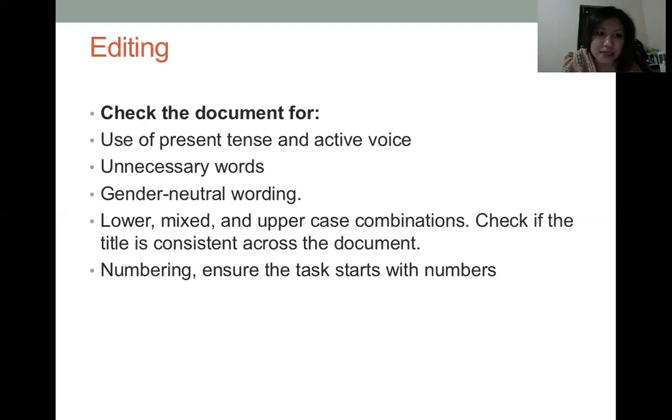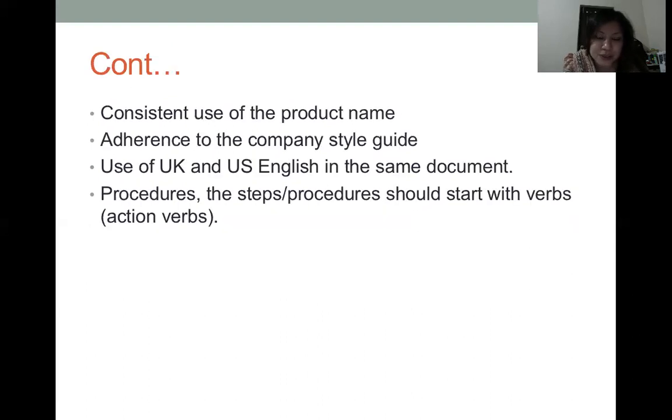So when it comes to editing, check the document for the use of present tense and active voice. Avoid any unnecessary words, use only gender-neutral wording, lowercase and uppercase combinations need to be checked, and check if the title is consistent across the document. So the numbering: ensure the task starts with the particular number. Also check consistent use of the product name, adherence to the company style guide, and use of either UK or US English in the same document.